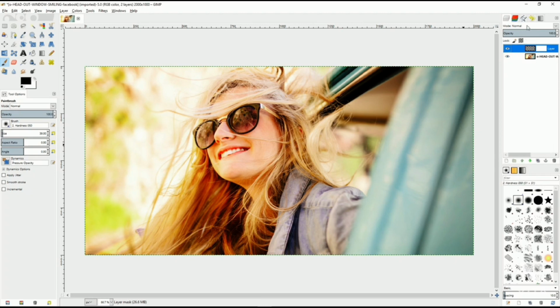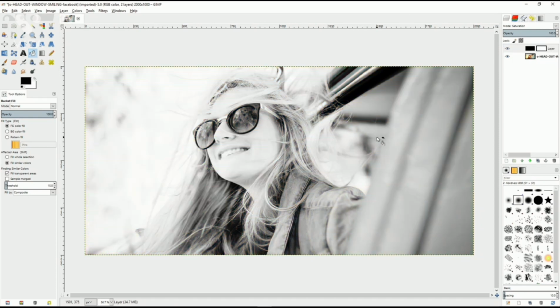You want to change this layer's mode to saturation. By changing this layer's mode to saturation, you'll be able to change the saturation on the layer. To do that, you'll go over to the bucket tool and put in black on the actual layer itself. And this will create desaturation of the layer.